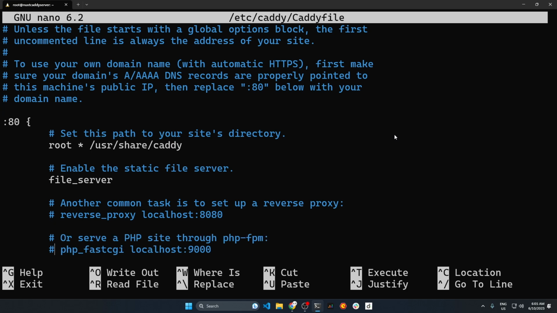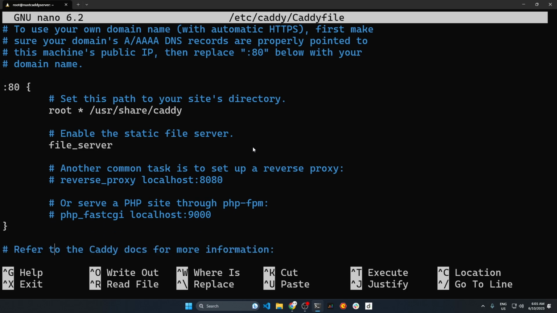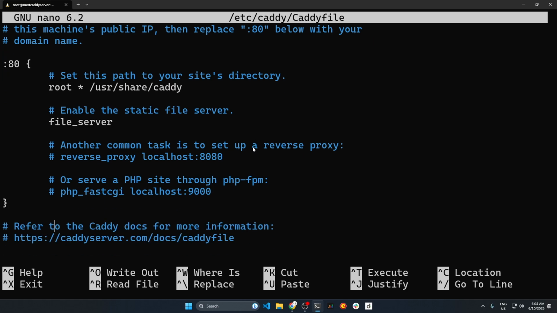And so basically what this is saying is, from this folder enable the file server, and that's about it. Now you have a local host running if you do that. But we're not going to use it in this way. We're going to do reverse proxies, and then instead of running a port over here, we're going to say the domain that we want to allow to connect.